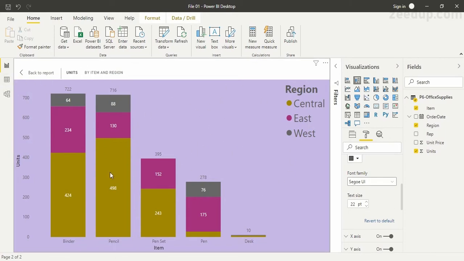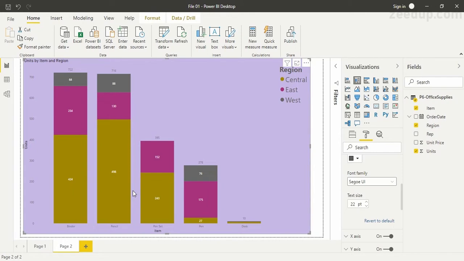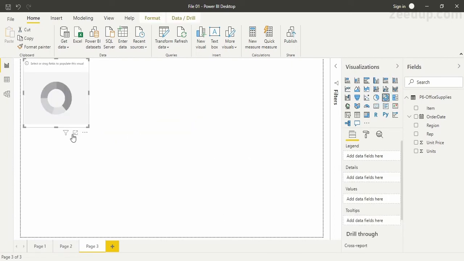So in the previous video, we worked with this stacked column chart. This is how it's looking. Let's just go back to report because we were in the focus mode. Now, once we click back on report, we can add a new page, and here we can add new visualizations. The next visualization that we're going to see is a donut chart.